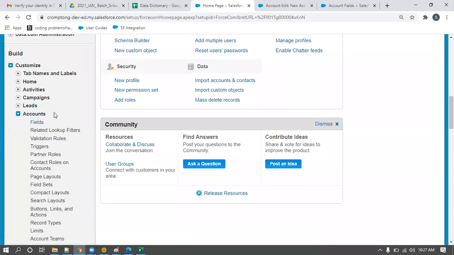See, now what I'm trying to say, I'm not going to create a data. I'm going to create a metadata. To create a metadata, you come under the build section, you come under account, you click on the fields, you can create your own. Clear?